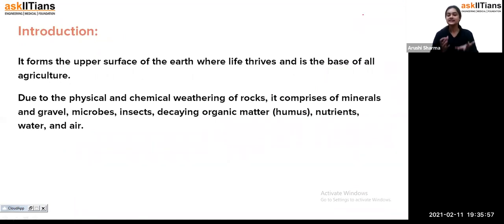If we see what soil is, students, it forms the upper surface of our earth, where people, and not only people but animals and plants, all of the living beings survive. That means it is a base for all, not only for agriculture but for living beings also. So you can see here, it forms the upper surface of the earth where life thrives and is the base of all agriculture.